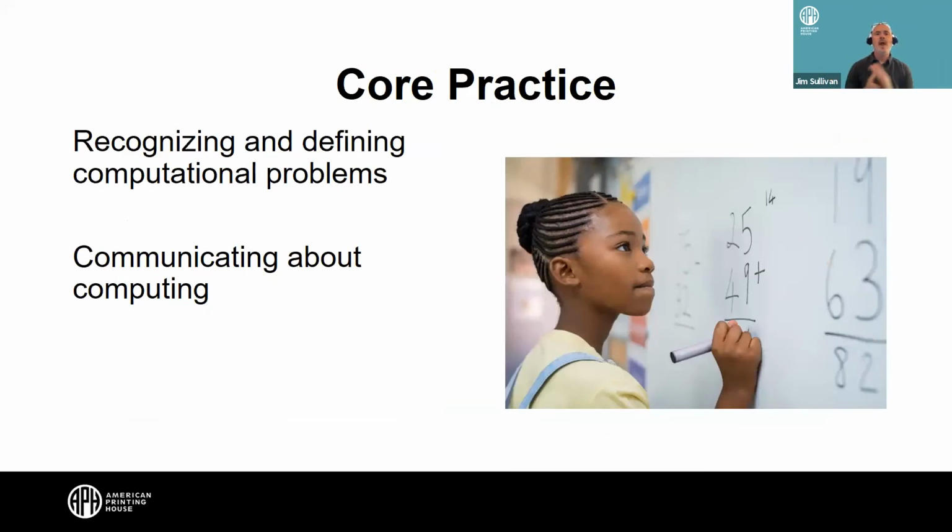So, 2 more core practices. The third core practice is recognizing and defining computational problems, that is, problems that can be solved in a series of steps. And then communicating about computing: how are we going to solve whatever this issue is, or how are we going to pull together what we need to complete the task or activity, that communication that goes on.